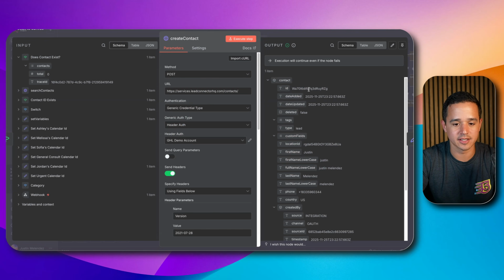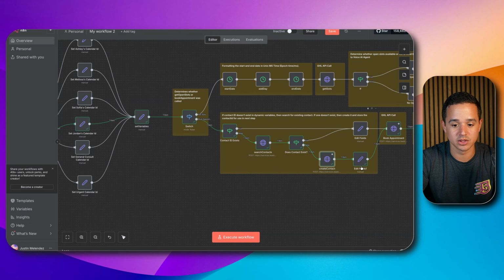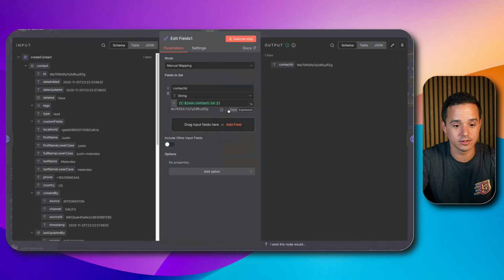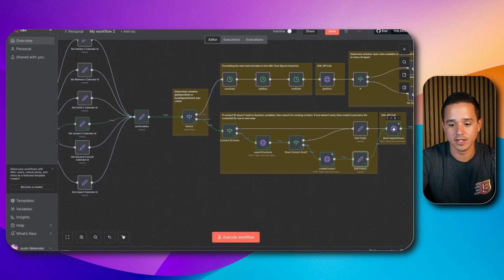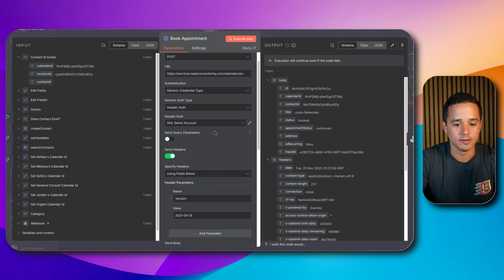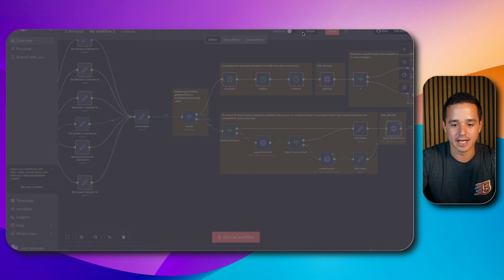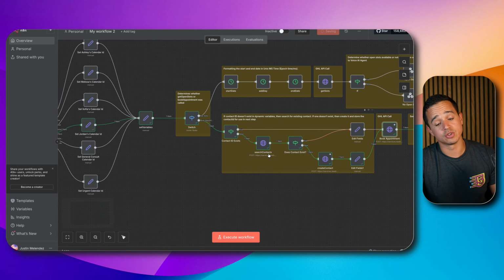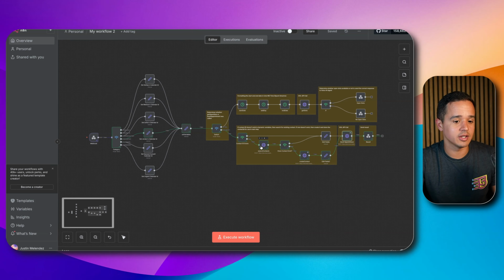And then we created the contact, which returned a contact ID. We set that contact ID right here in this set field, set the contact ID, and then we booked the appointment using that contact ID. So pretty cool. It came over here and it actually confirmed it and it's good to go. So it worked. Now I'm going to call back again just so that we can see it work.